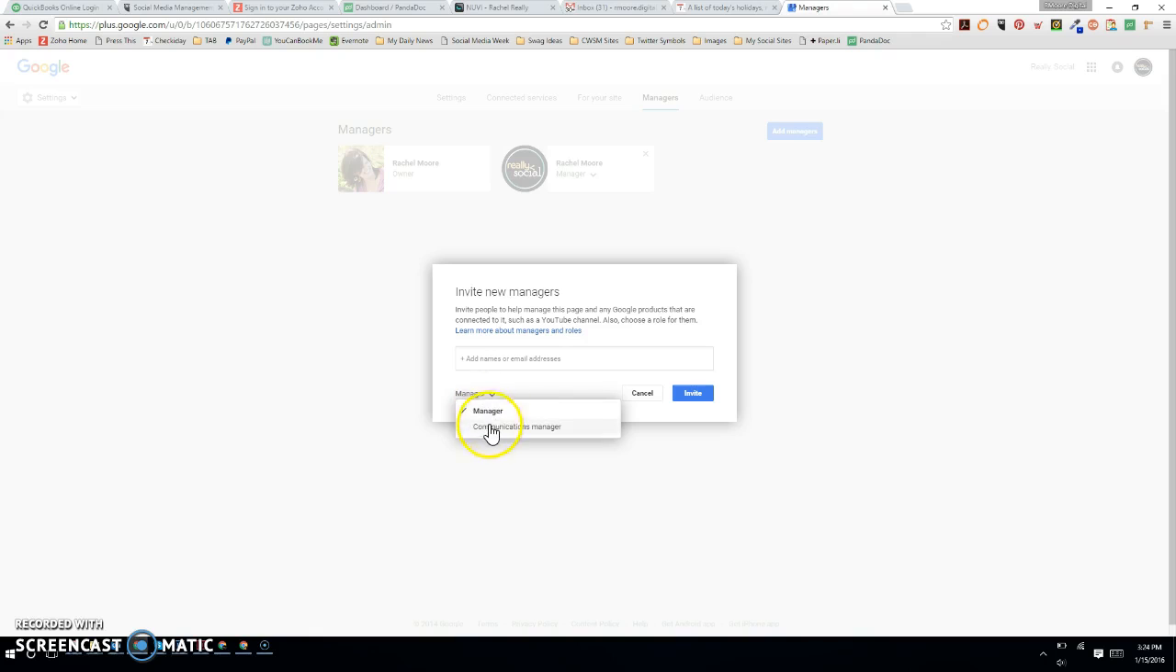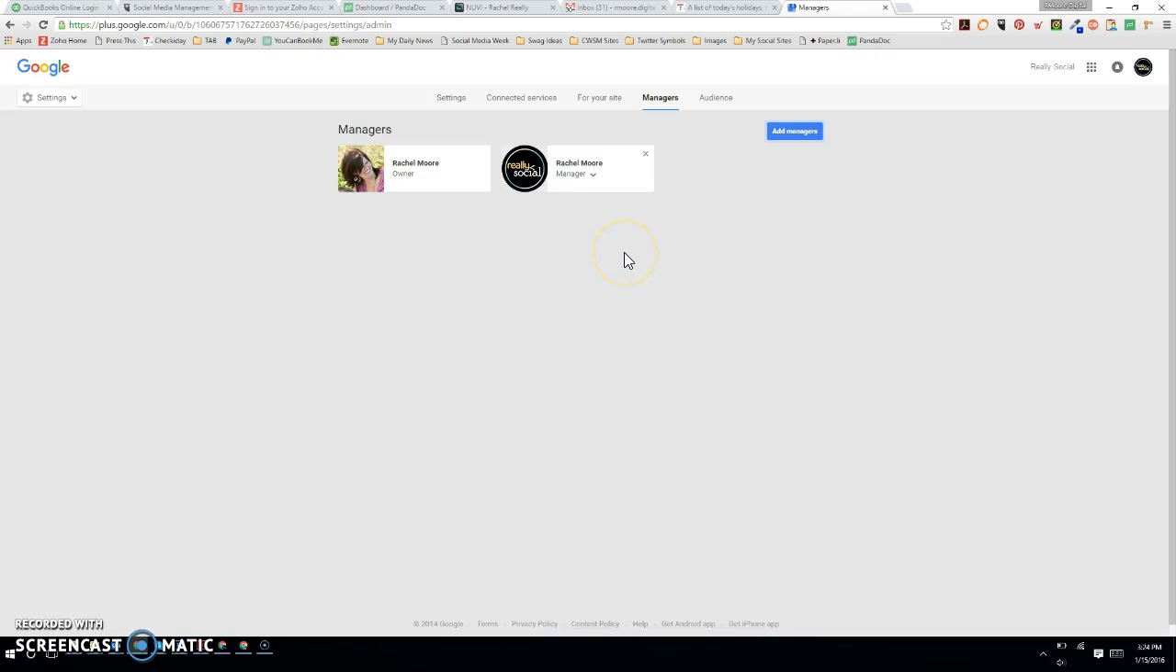You can also select two different methods. You can make them a total manager or simply a communications manager. I tend to just go the way of manager. Then you would enter their email and click invite, and it would send them an authorization email to confirm through a link that they are authorized and they accept the management of that page.